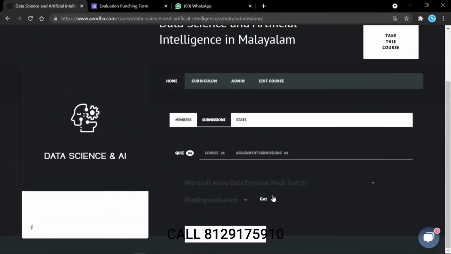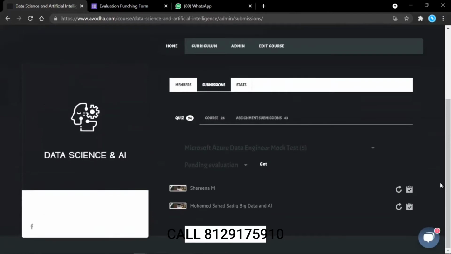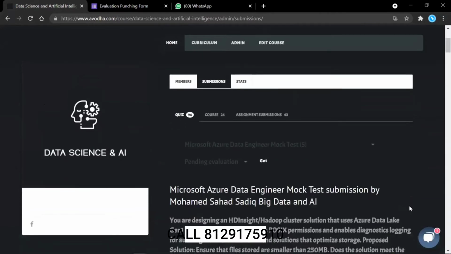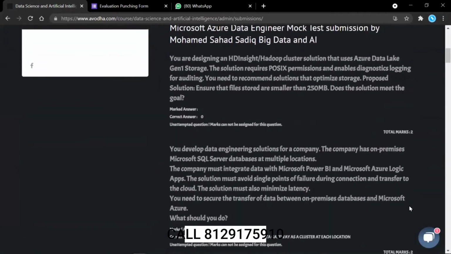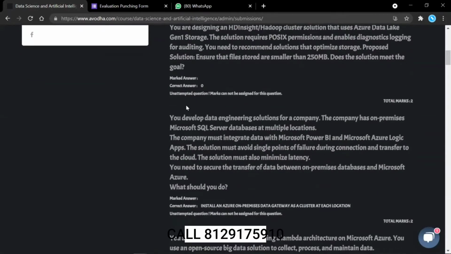Just choose what test you want to evaluate and click on get, and you will see a list of students that have submitted the quiz. Let's go for this. Okay, it's loaded up. So this is how the quiz will be. The marked answer is the answer that the student has given, and the correct answer is the right answer to the question. Right now these questions are unattempted, so you can't give them marks.